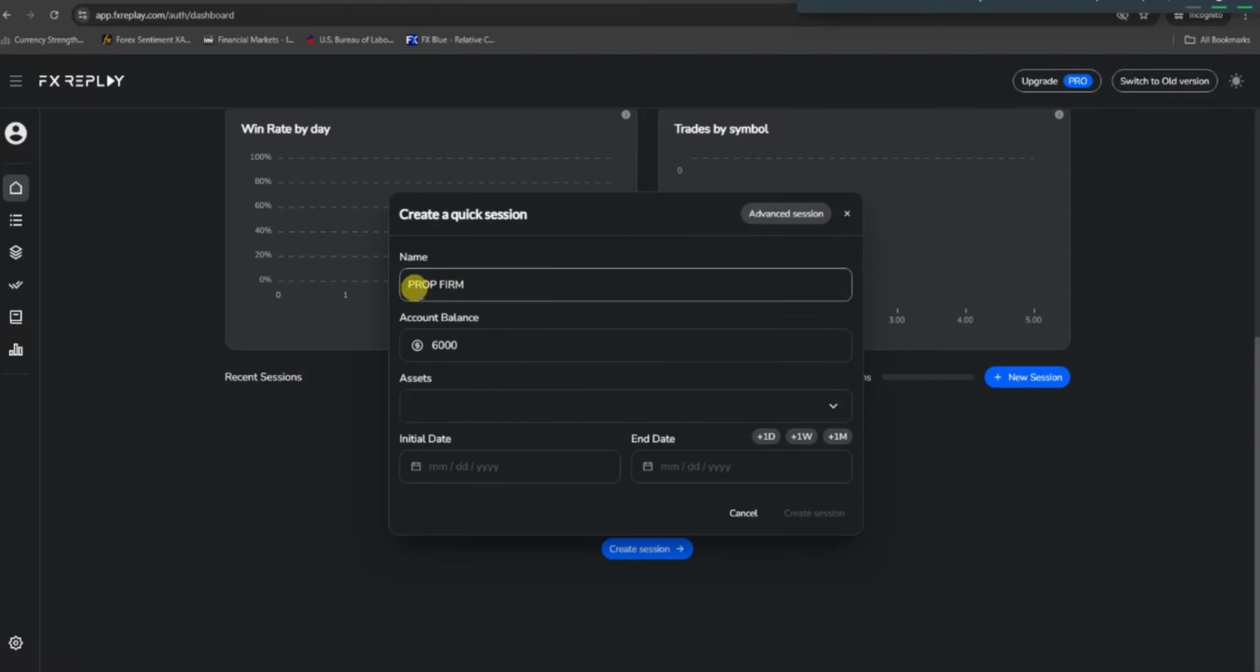So now you give a name, prop firm, and then I'm going to get a funded next 6K account.